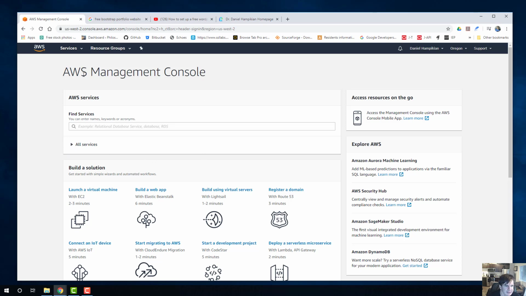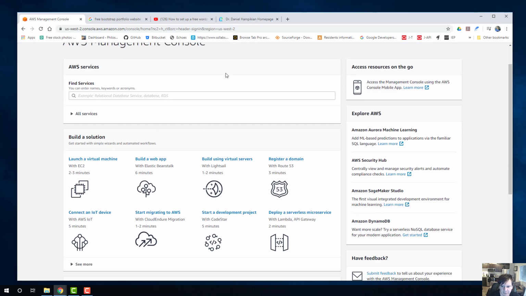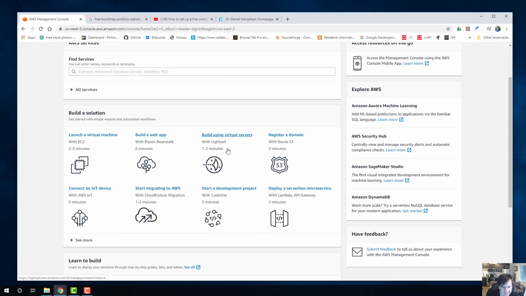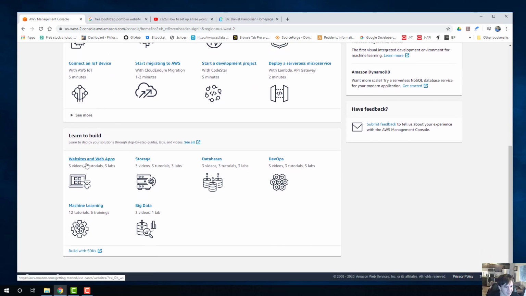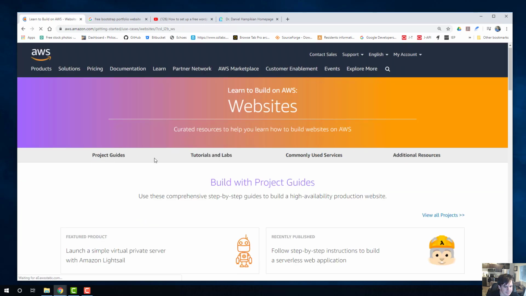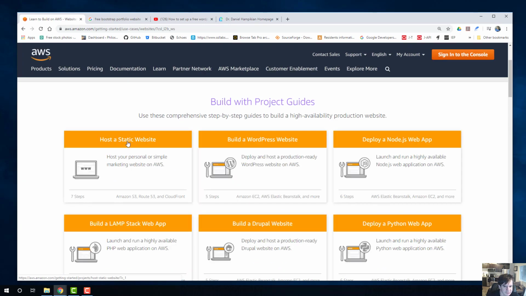so once you get to the AWS Management Console, there's been some changes to the way that this appears, and I like these changes. So if you just scroll down to Learn to Build, and then click on Websites and Web Apps, and then scroll to the very first one, host a static website.